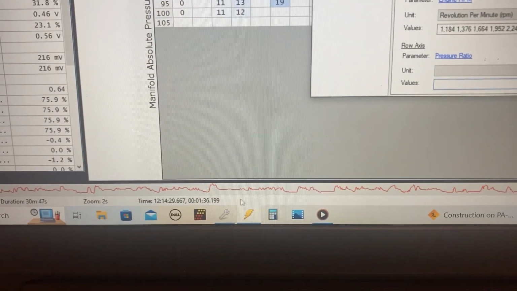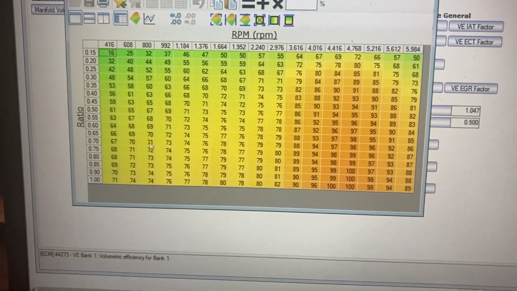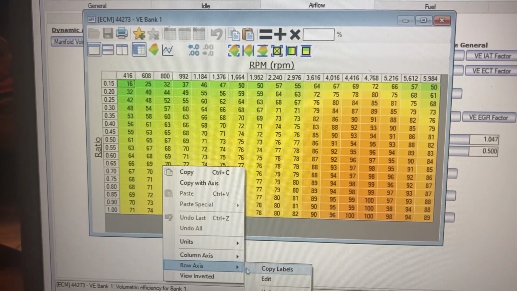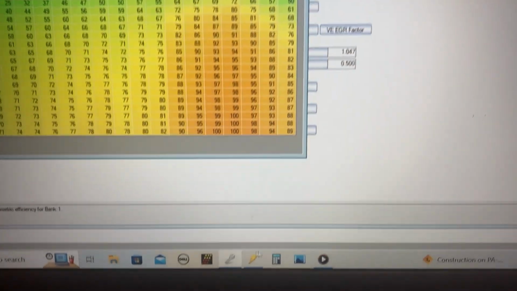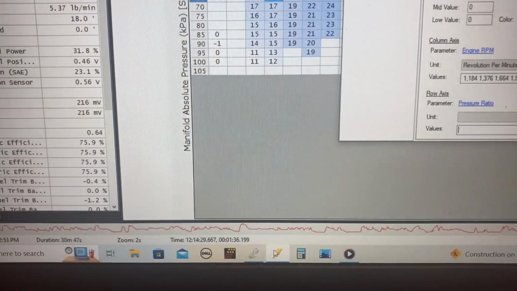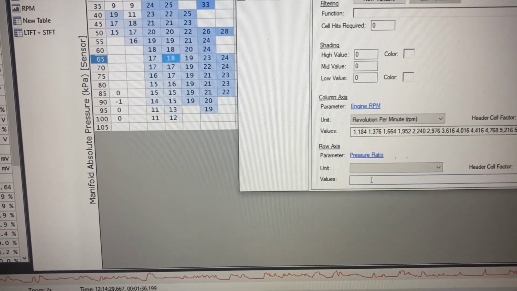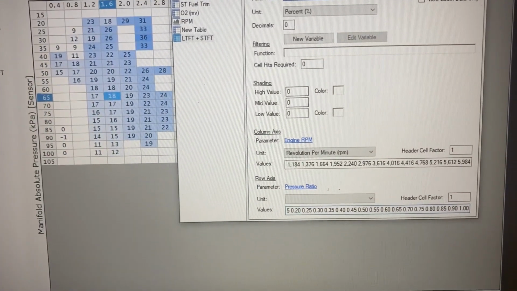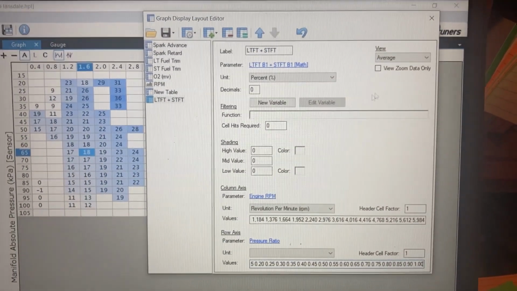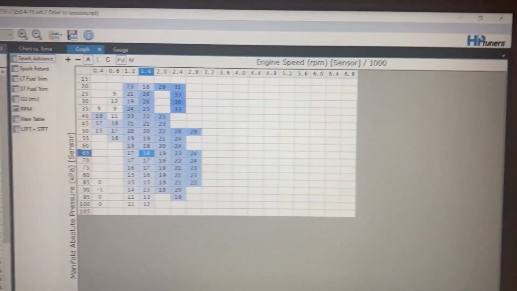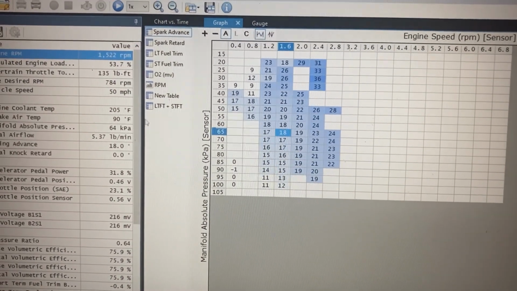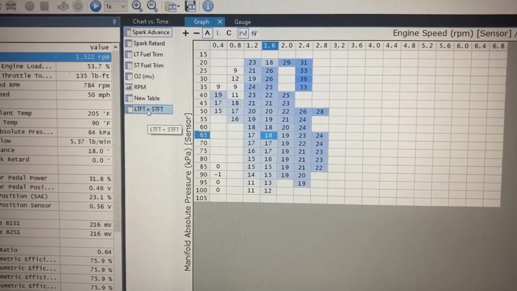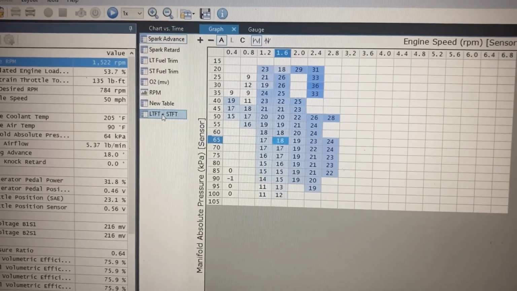And then we come back down to our tune, come over here, we want the row axis now, the P ratio axis, copy those labels again, come down, and then paste that in. This crap in here, we're not going to worry about that right now. All right. So since we already have this tune open, and I usually wind up naming these like bank 1 and bank 2, so I'll be back in a second.